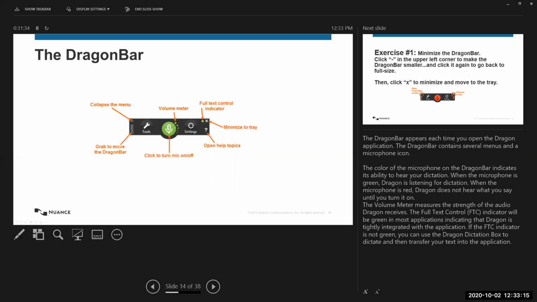Now, if you ever want to get the interactive tutorial, we'll go back here to what's called our Dragon bar. Click on the question mark, and then just go to Interactive Tutorial right there. If I click on that, it should pop right up, and this is what you should be seeing on your screen, the interactive tutorial. And you can actually go through this and do the exercises.